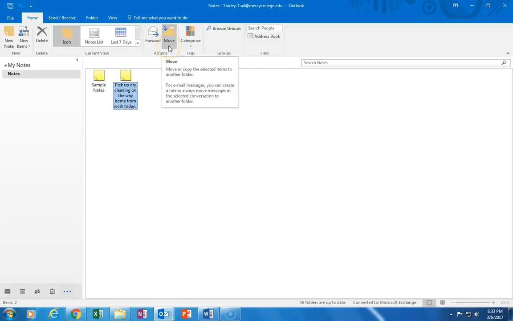I can also move or copy the selected items to another folder. So I can also categorize the note by clicking the Post-it note and selecting categorize as well. And it's going to change the note to whatever category I choose.